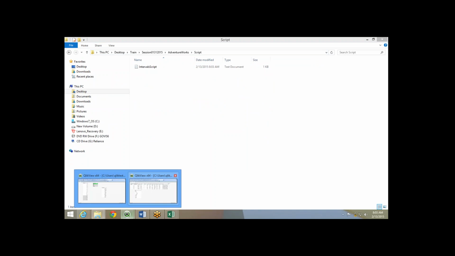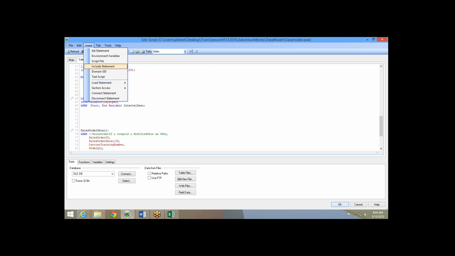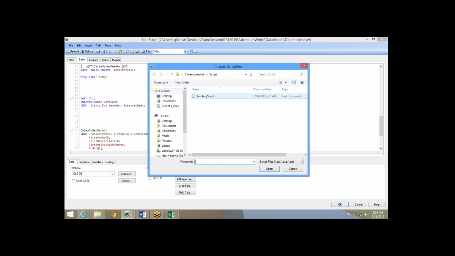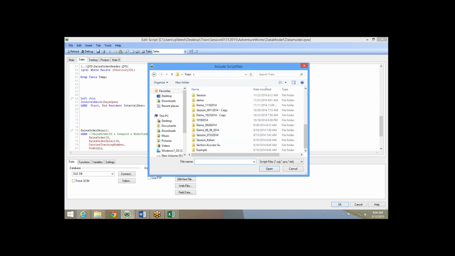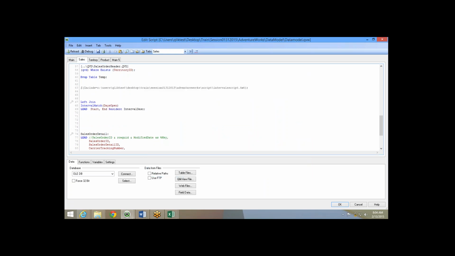In my application, I will not write this script. On top there is Insert, and there's something called the include statement. I will say include and pick up the interval script. It is directly pointing to a different folder, not our training session. QlikView will automatically put up an include statement with the script.